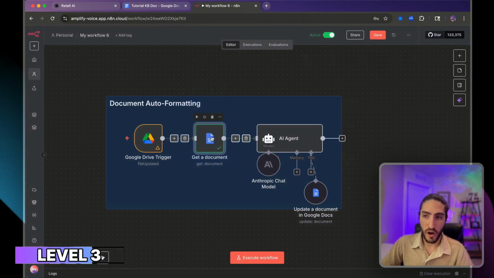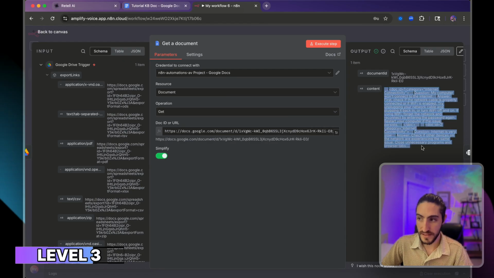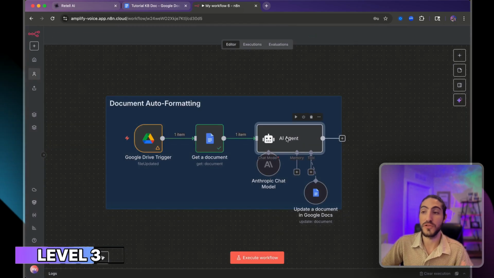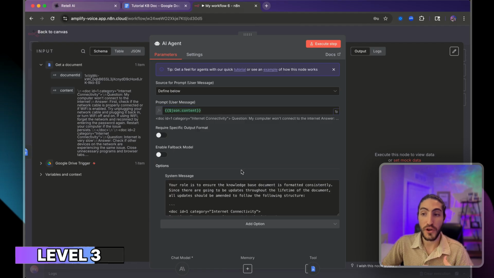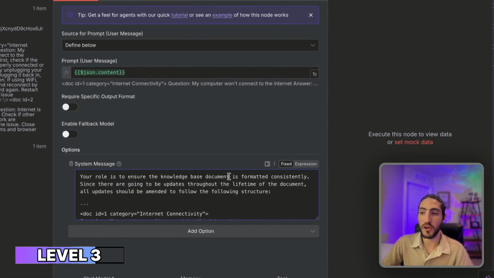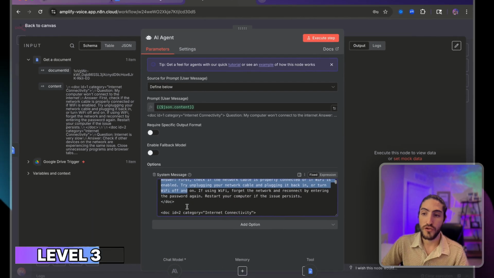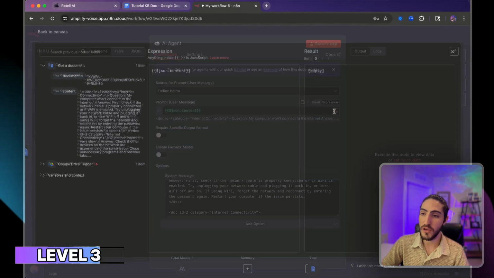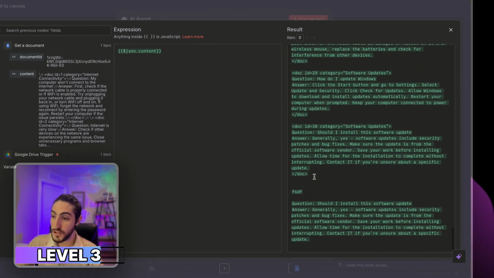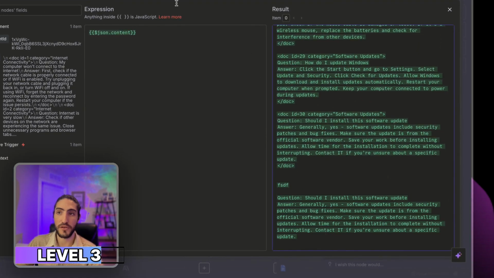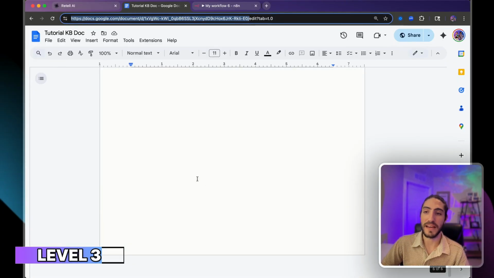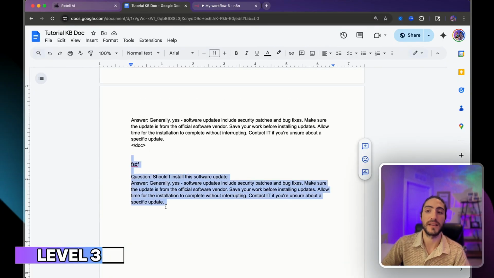Then we would get that document so we can actually look into the content that's inside that document, and pass that content to this AI agent, which has the prompt: Your role is to ensure the knowledge base document is formatted consistently. Since there are going to be updates throughout the lifetime of the document, all updates should be amended to follow the following structure. And it's essentially that XML structure of the knowledge base. So it's going to receive this document, which at the end doesn't have that same structure. It has a different structure. That's kind of emulating the client just changing the document or adding a new question.